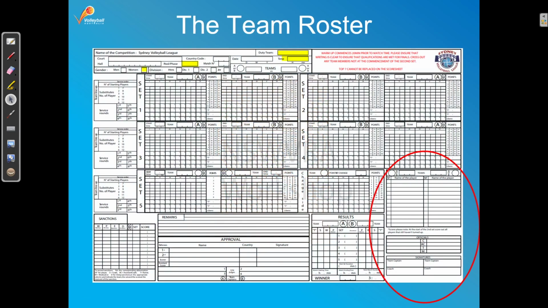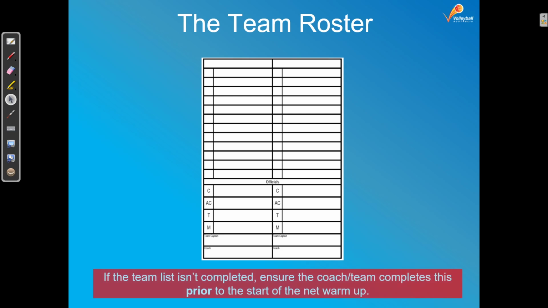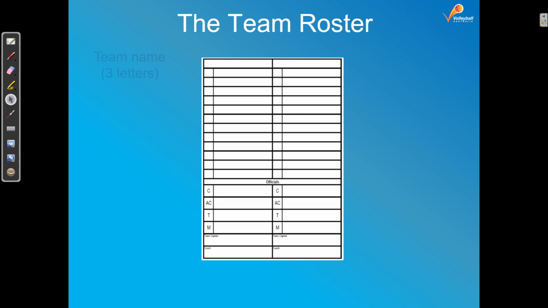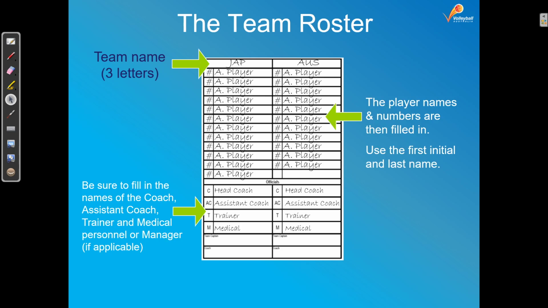Team roster. So team roster is on the bottom right hand corner, as I said before. If this team list isn't completed, ensure the coach/team completes this prior to the start of the warm-up. Usually the top 7 players for SVL are already listed on the score sheet. These player names cannot be changed. They can add the 8th, the 9th, the 10th, the 11th, and the 12th player on this player list.